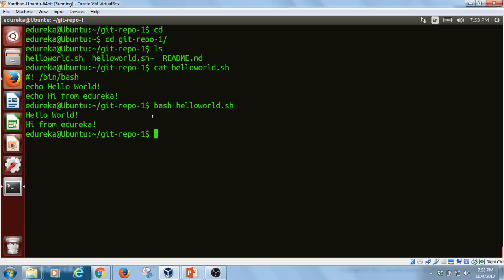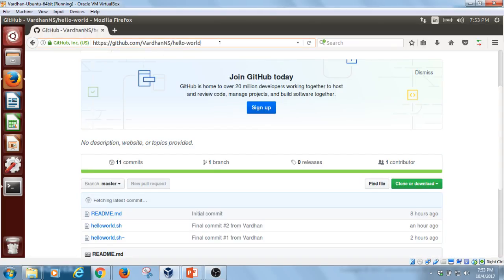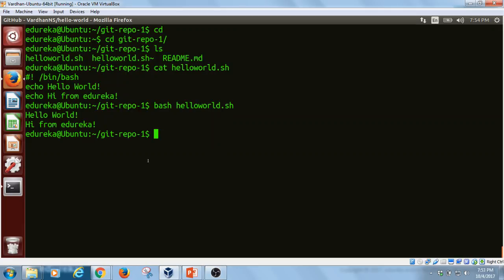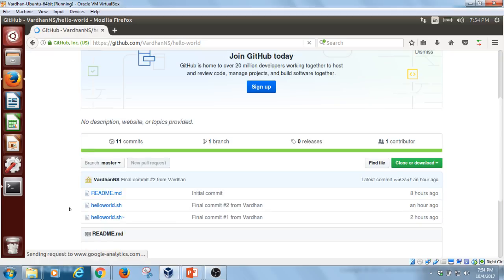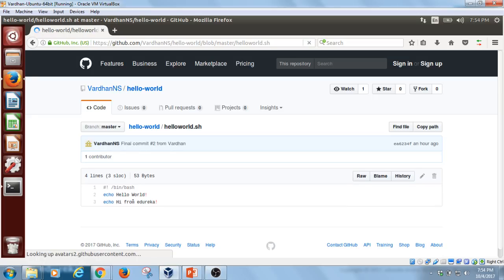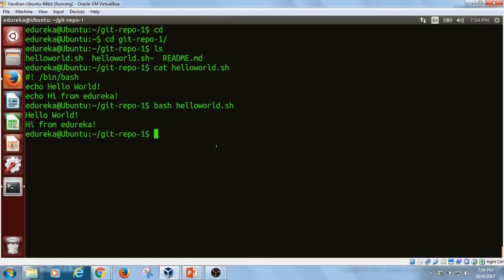But before I show any execution over there, let me first show my GitHub repository. Using my Jenkins, I'm going to pull this code from my GitHub repository. As you people are aware, this repository of mine, /home/edureka/git repo1, is a Git repository, and this is linked to my URL at github.com/vardhanns/hello world. We have the same file over here, the hello world.sh, and as you can see, we have the same two lines, echo hello world and echo hi from Edureka. Now I want to show you how Git works.